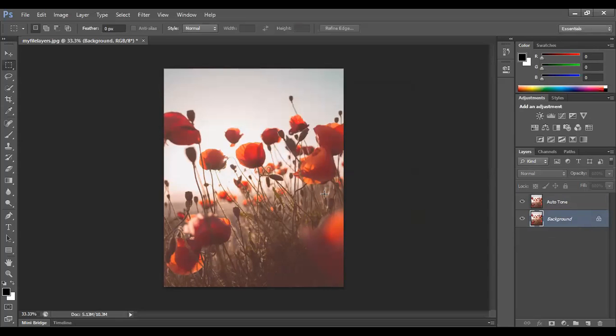Done? Okay. Now what I want to do is, see, Photoshop actually has three auto commands which are usually best suited for those less important images.